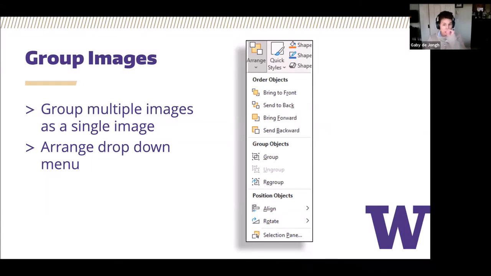The image on this slide shows how to group images in PowerPoint for Windows. First, you'll need to select all the images you want to group together. And then you want to select the Arrange dropdown from the Home ribbon and then select Group Images. Effectively, what this does is it flattens the image into a single unit, and then you can apply alt text to the entire group rather than each individual image. And this may save you some time.